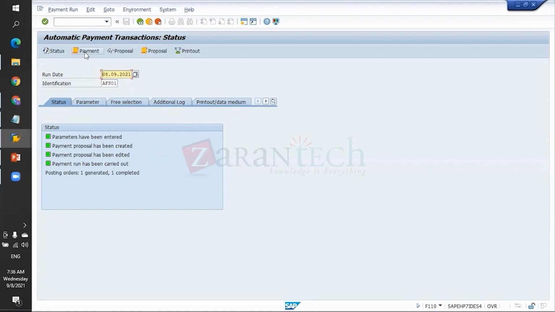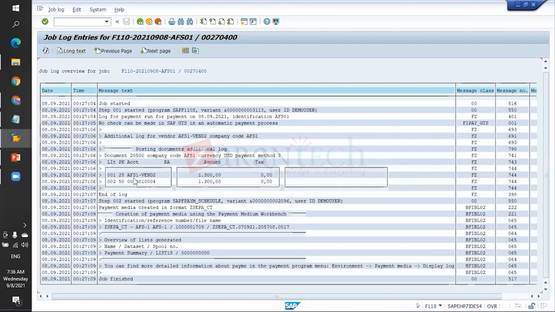You can see the log for payment in tabular form. If it is coming, then it is correct. Yes, in tabular form I can see it is correct. And even the DME file is also generated. Fine, correct.